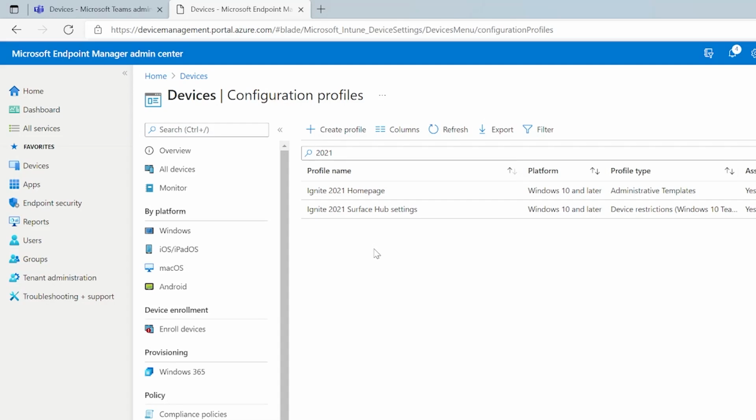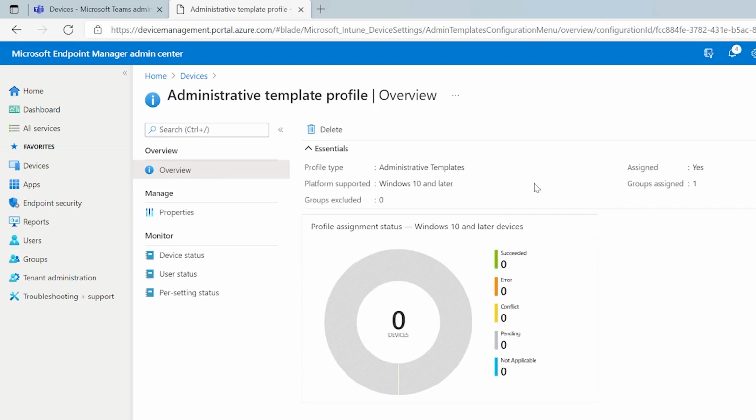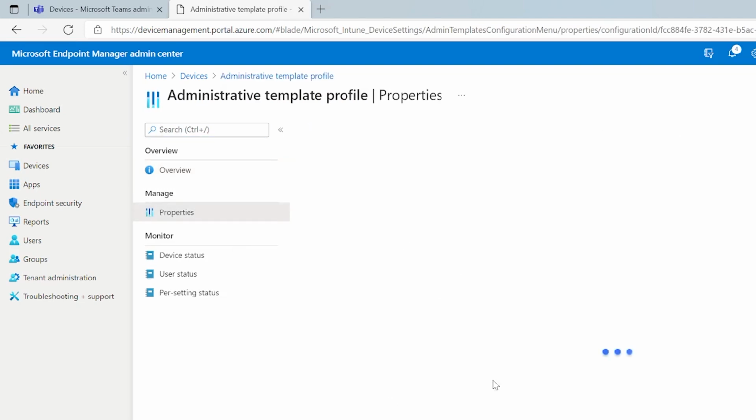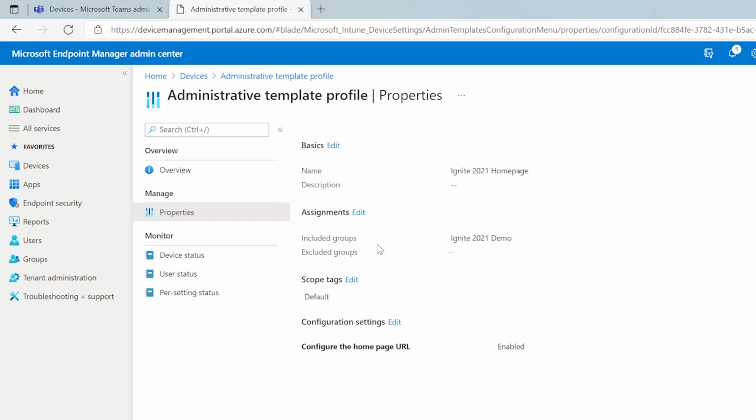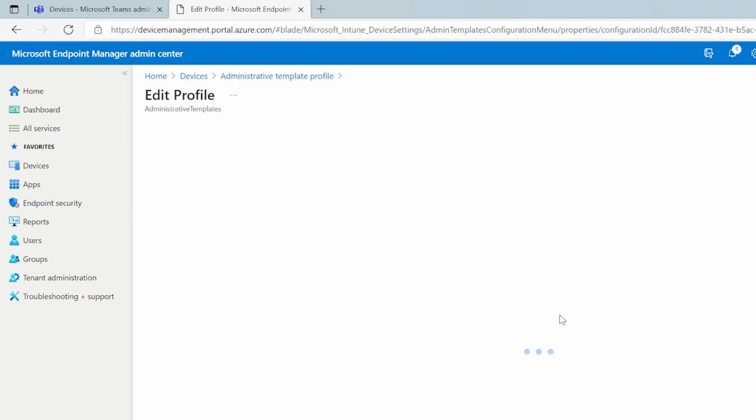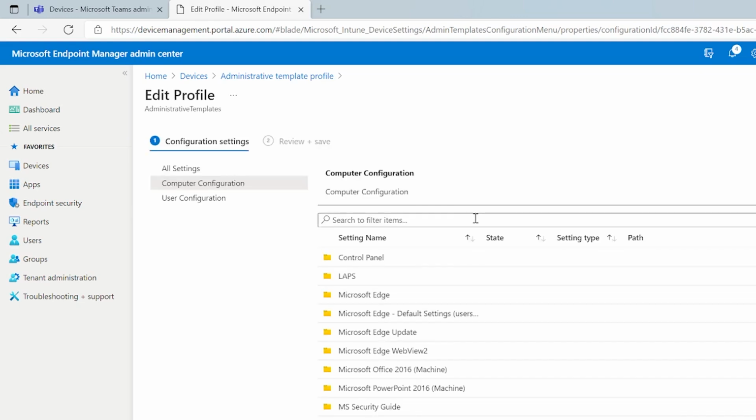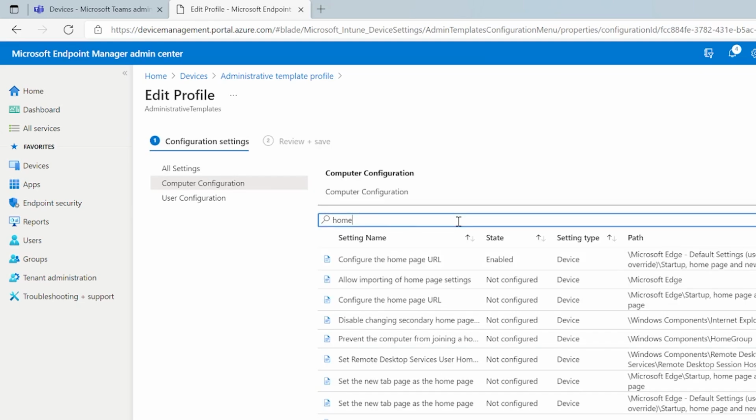Yeah, let's go ahead. So let's first see the settings in Microsoft Endpoint Manager. I have here two different configuration profiles. Two, because one is a standard Windows 10 configuration profile and the other is dedicated for Surface Hubs. So the homepage is a standard Windows 10 configuration. If I look here at properties and go to configuration settings, it will open the standard Windows 10 configuration. And what I will look for here is home, because we're changing the homepage.